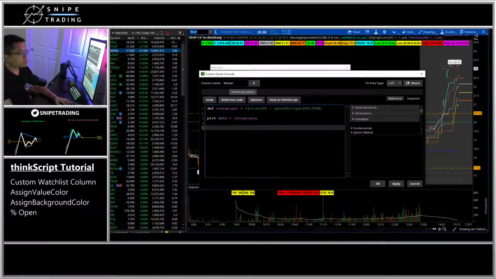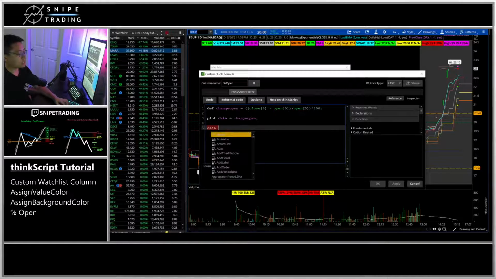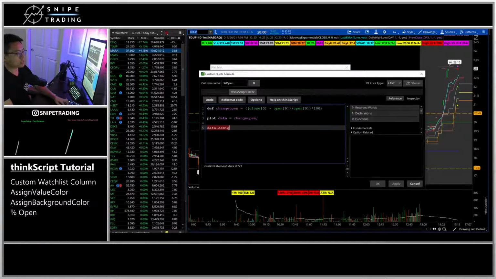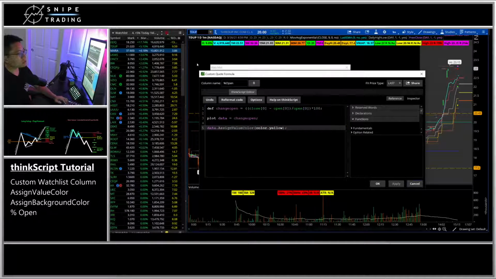To assign a color to the value, we're using this data plot. So we're going to use plot, the data plot, and then to assign it a value, you put assign, and then there will be some pop-ups here, and we can do value color. And the value color, you can put here color yellow, right? And this will change the color to yellow.